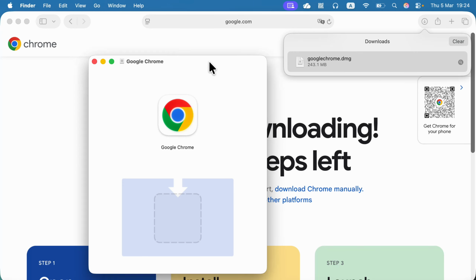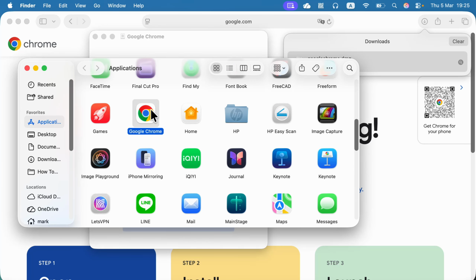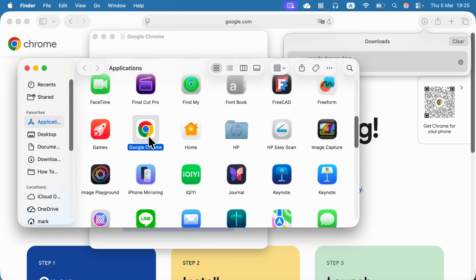And now you just need to drag Google Chrome to your apps. It may take a few seconds, and here it is. When you turn it on for the first time, they may ask you to log in. If you don't want to have a Google account, you can skip that step.